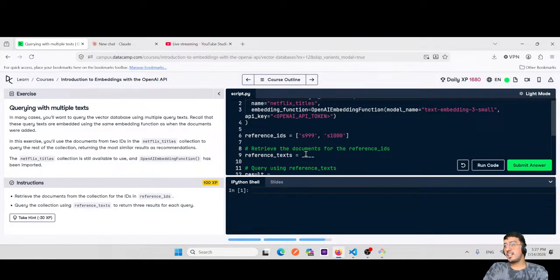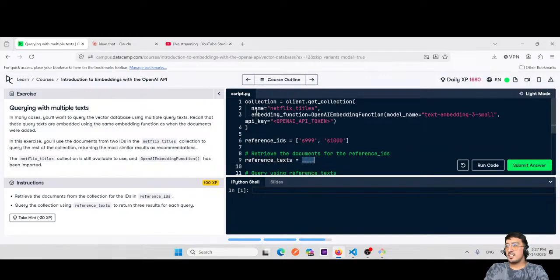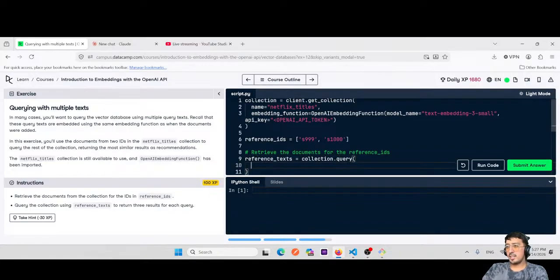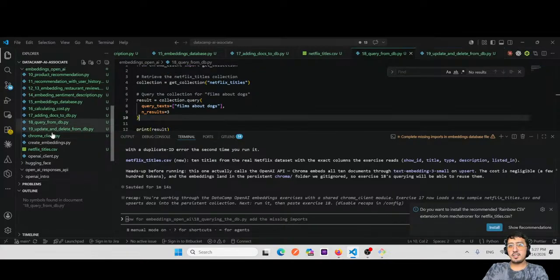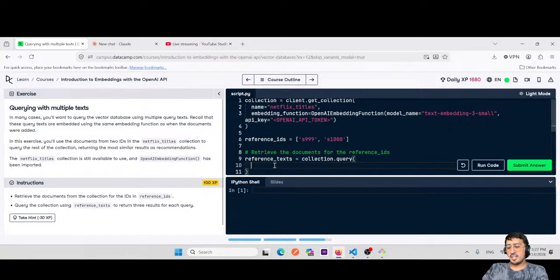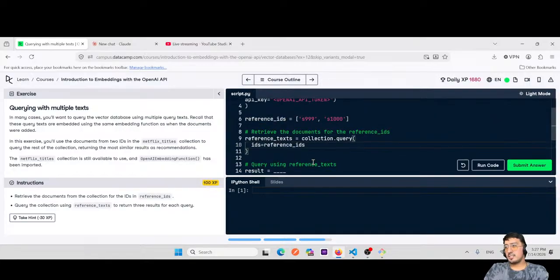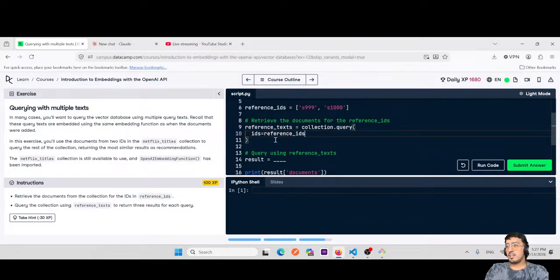In this case, what we are going to do is retrieve documents from the reference IDs. So from the collection, we are going to do the query, and I think in the query from the DB, we can pass the IDs directly. Here I'm going to put the reference IDs. Then I'm going to get the documents, which is going to be like this. And then in the result, I'm going to get the reference texts.